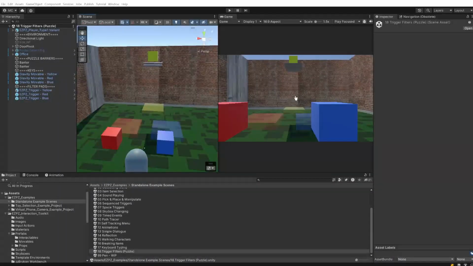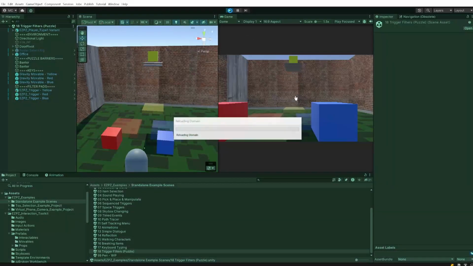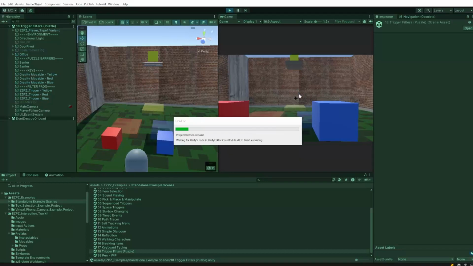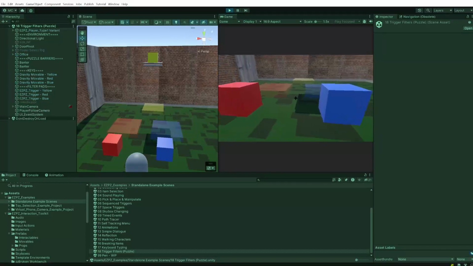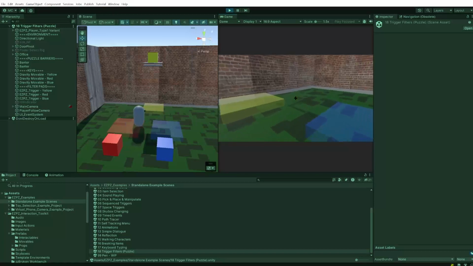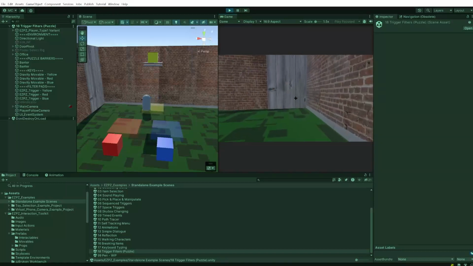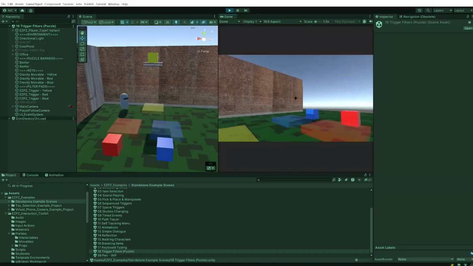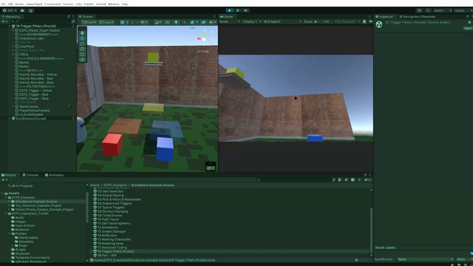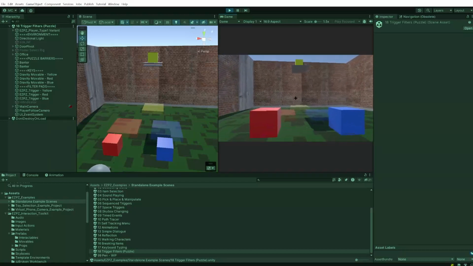Hi, this is going to be a quick video about how filtered space triggers work. With normal triggers, if objects go inside of them, they automatically get triggered. But sometimes we don't always want that to happen. We want that to be conditional. So for this one, we have a conditional space trigger.